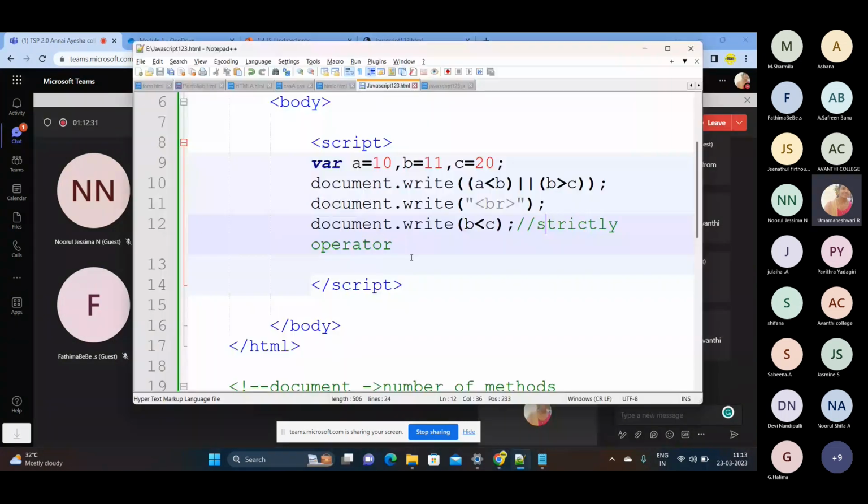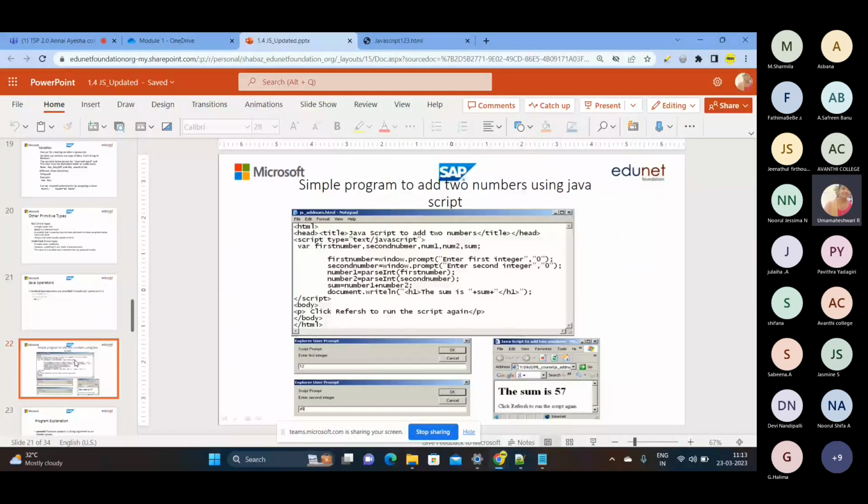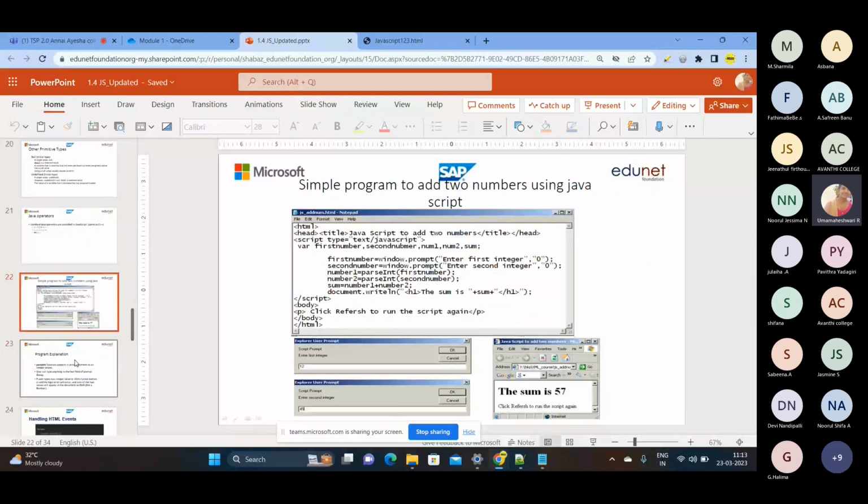Okay, so next thing is we'll remove this. They have given a simple program to add two numbers using JavaScript. How can we add two numbers? This is very simple. See here, they have created variables for the first number and second number, and first they are getting an input value. If I give a prompt method, it will give you the input. Example, once again.